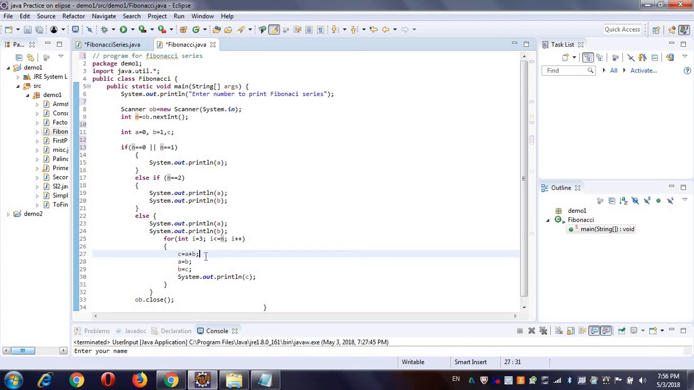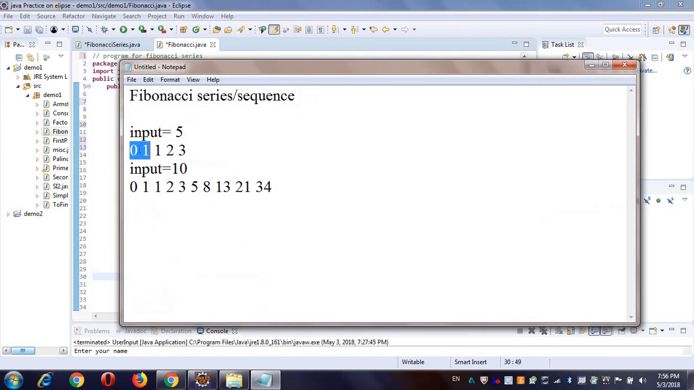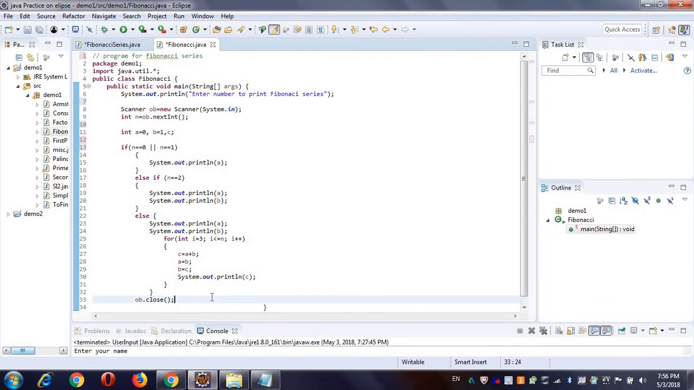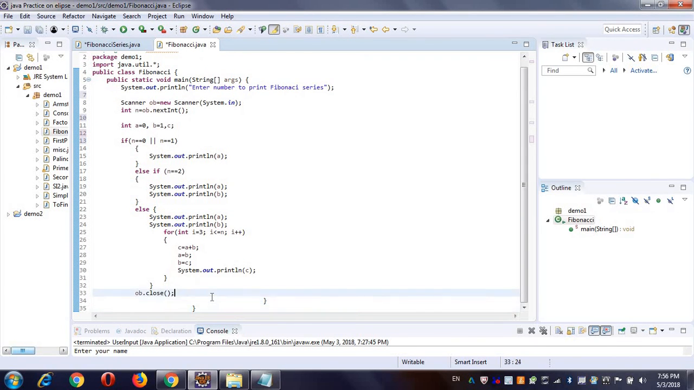So in c I'm adding two numbers, a plus b. Then I'm putting b in a and assigning c to b, and I'm printing c. What will happen in this? It will print a, it will print b, and it will print c, which is going to be something like this, 0 1 1. And at the end I have to close my Scanner object.